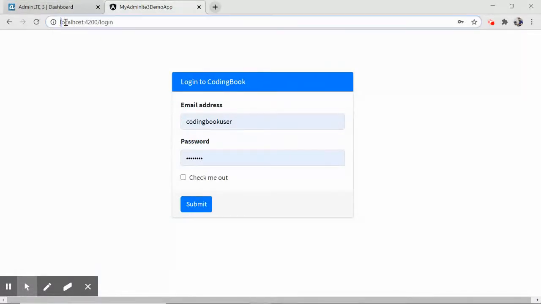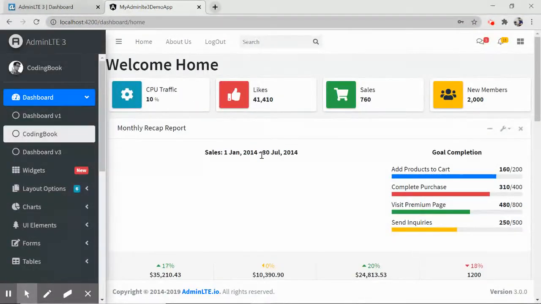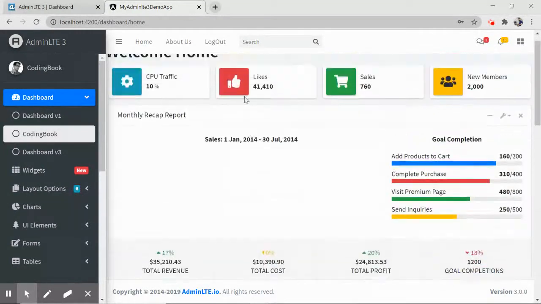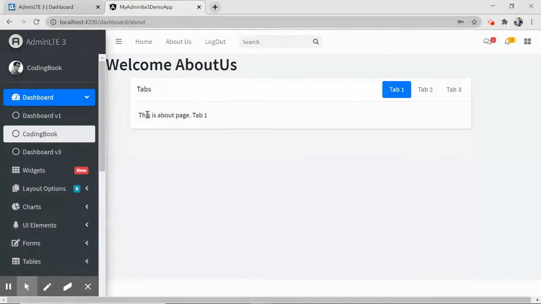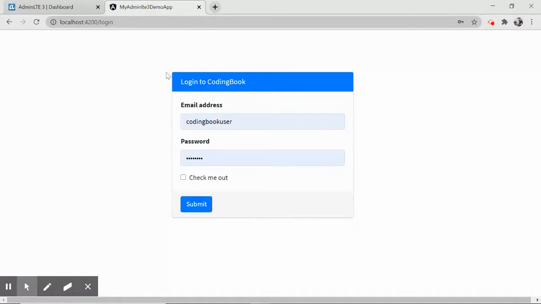You can see this is my Angular 10 application running on 4200. If I click on this login submit, then I'm redirected to this home page. Then if I click on About Us, this is the about page, and if I click on logout, then it redirects me. So this is something I have already built, but don't worry, I will rebuild this step by step.